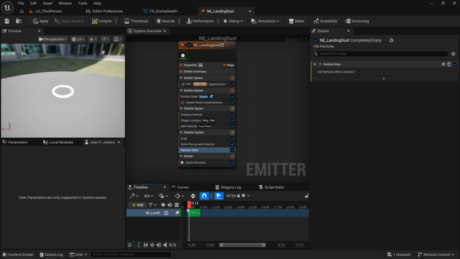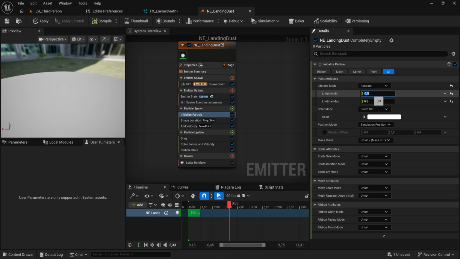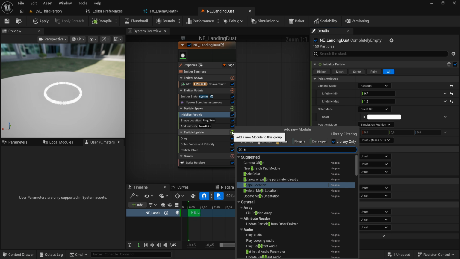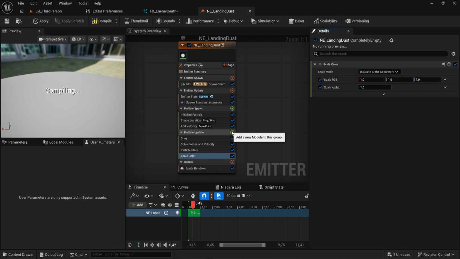Now, let's see how long do they live with this. It's a bit short. I think the 0.7 to 1.2 that I had initially as a guess was pretty good, probably. I think that's pretty good. But now we get into the issue where, hey, they just pop out of existence, the thing that I showed before. And for that, we'll just scale the color of our particle.